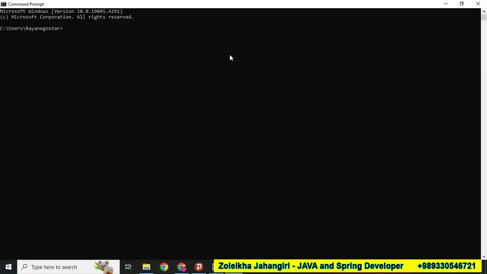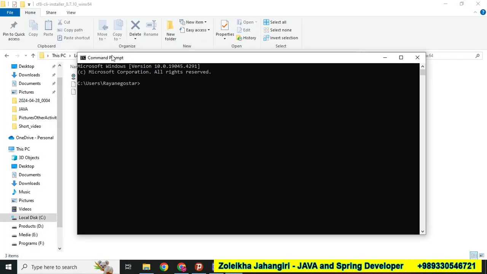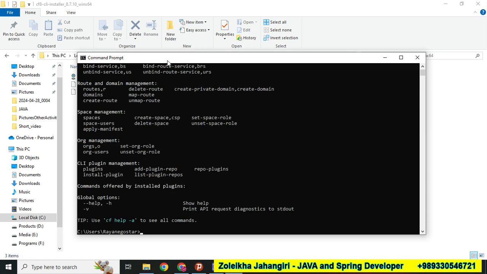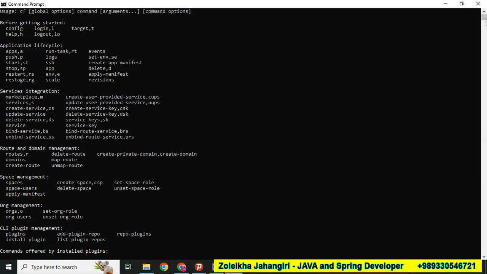Now, without needing to restart Windows, I just close the command prompt and open it again, and now type cf help again, and as you can see, CF is installed correctly.